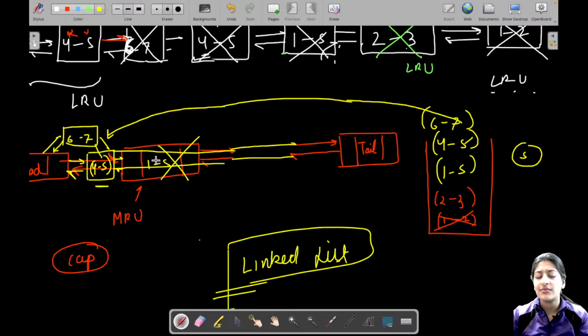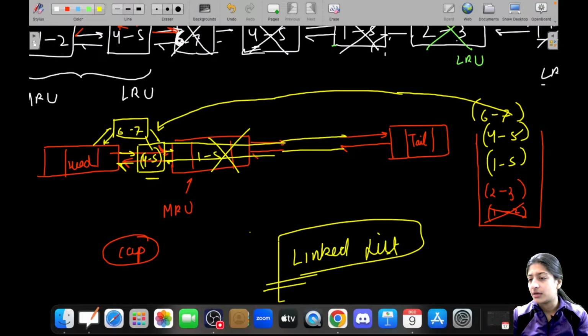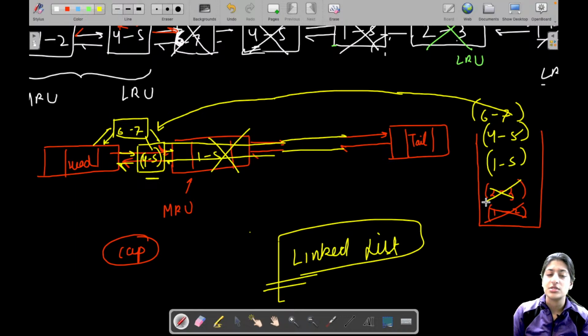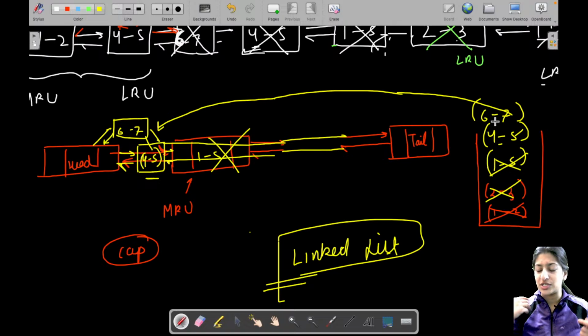And simultaneously, whenever you are removing the key value pairs from your cache, you also remove them from the map. So that is what you have to do whenever we are doing this remove process. You are also simultaneously removing it from the map. So 1 5 is also not present right now. Only I have 4 5 and 6 7. So that is all about how we are going to perform these operations in a doubly linked list.